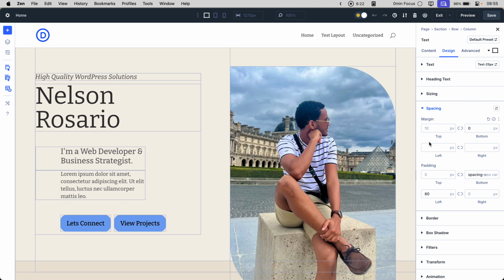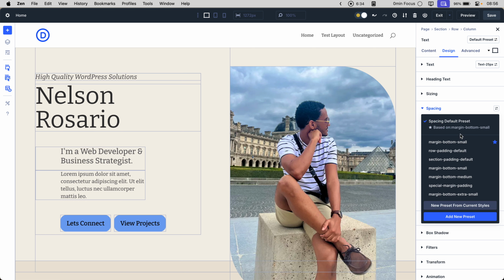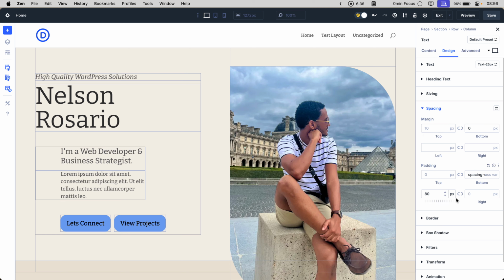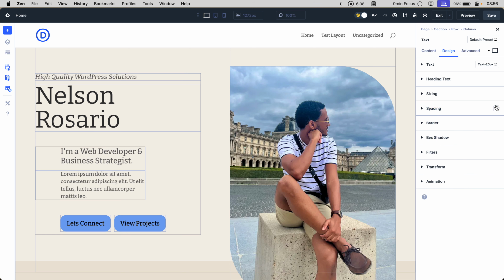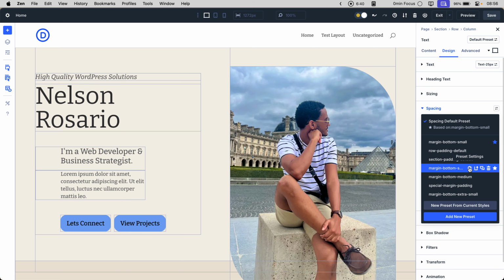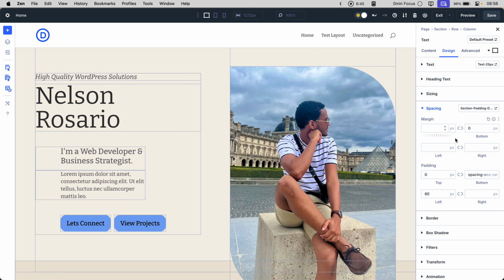So it's kind of annoying, because what if I just want to customize something on this? Let's just say I want margin to be 20. If I save this inside of a preset, then if I activate that preset, for example section padding default, it'll change my margin top. This is top, right? It'll change my margin top.